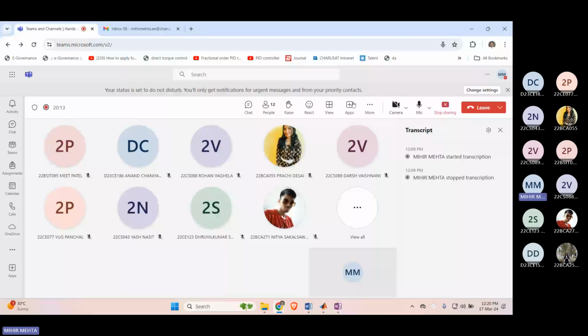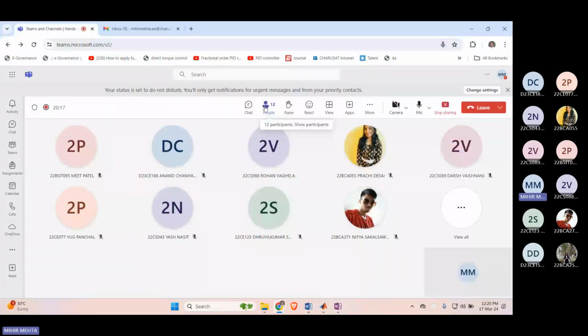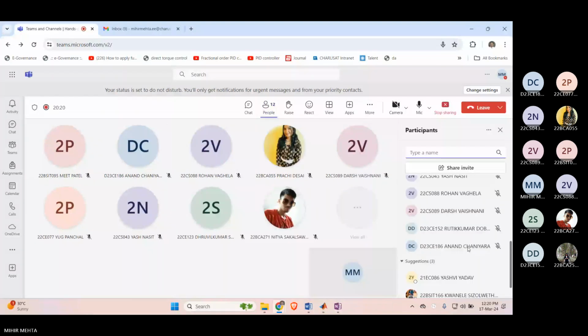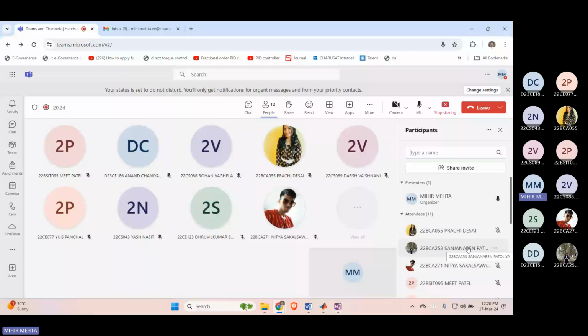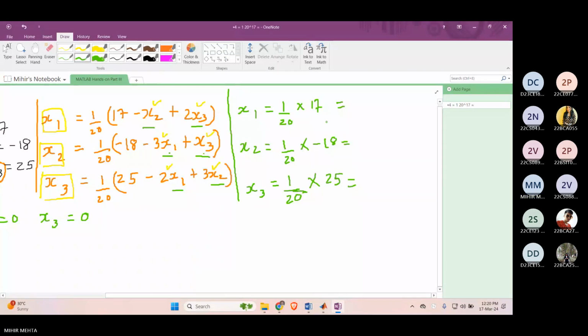So we have in total 12 people attending, including myself. So I presume that there is at least someone in the audience from 11 people who can answer what is 17 by 20.